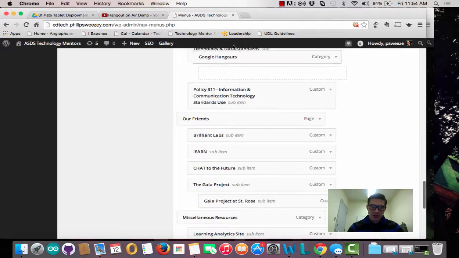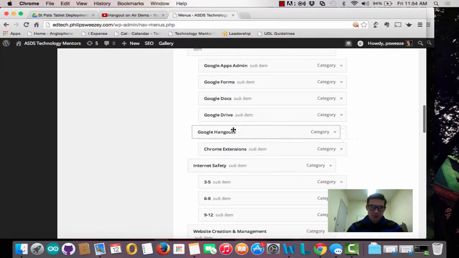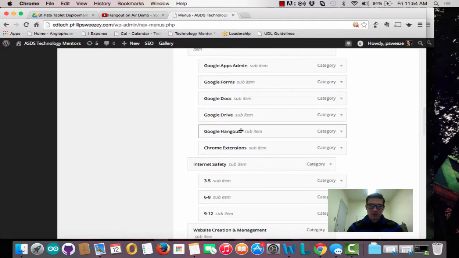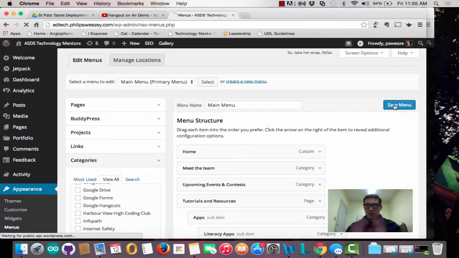We want to drag it up, and we're going to bring that right up into here. If I put it here, it's going to be a sub-item in Google Drive. I'm going to make sure that I align it perfectly so that it drops right in there. Now all I have to do to publish this is just hit Save Menu, and that's it. Now that I have saved the menu, I'll just show you really quick once it's done. I'll be able to go back to the site and access that new item in the menu. So anytime you want to add a new component to the menu, that's all you have to do.